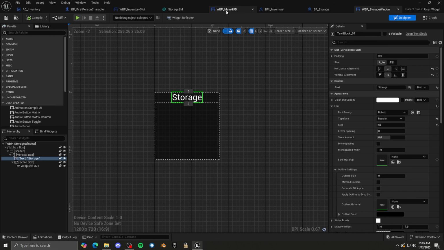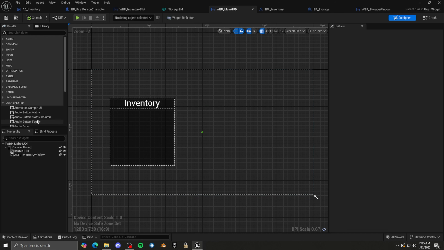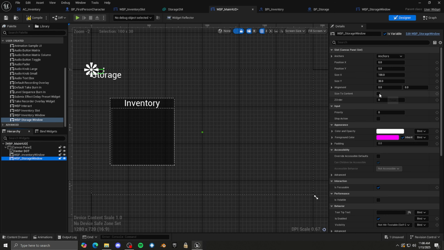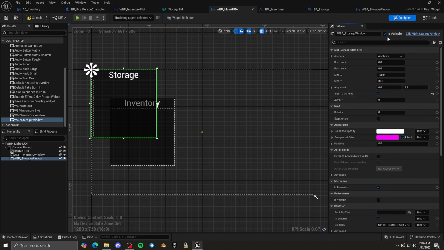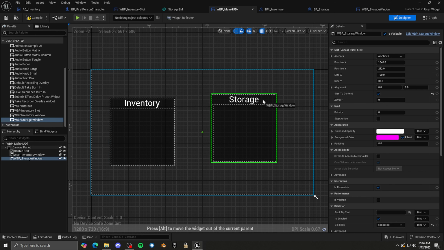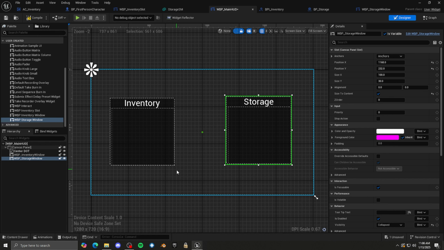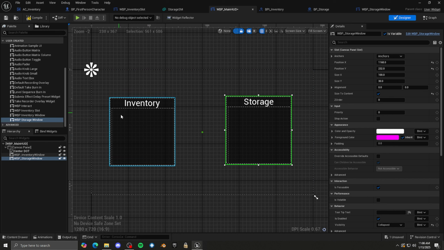Then I'm going to go into the main HUD because we have to add this to our main HUD. If we go under user created, we should see the storage window we just made. I'm going to drag that out, drop it on the canvas panel, and then select it and choose size to content. We want to make sure is variable is checked, and we're going to set it to collapsed. Then we can put this where we want. Again, I'm going to move and resize it after and I'll show you how to do that. But for now, I'm just going to drop that on the window like that. It's very easy to customize this however you want it to look, if you want to change the window size and all that. So we'll do that after. For now, I'm going to compile and save that.